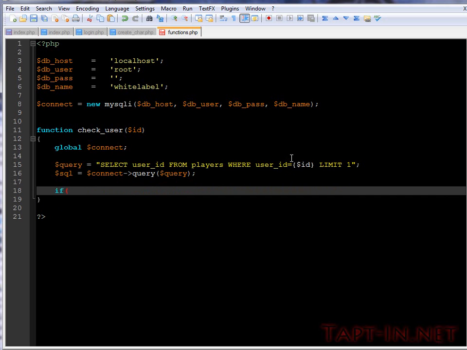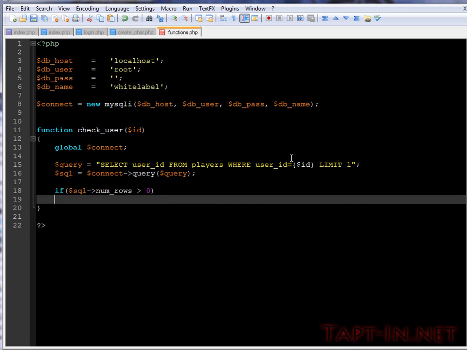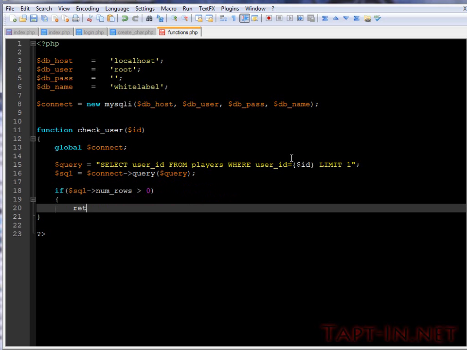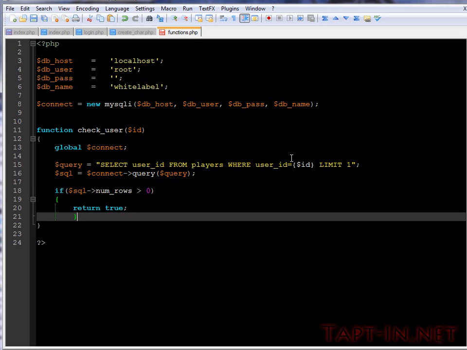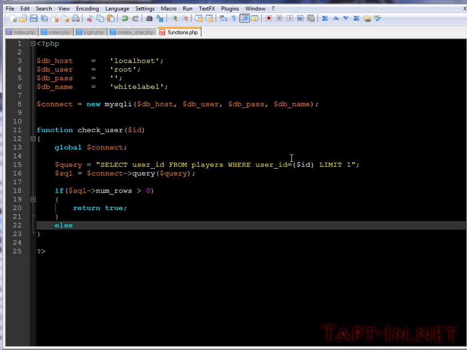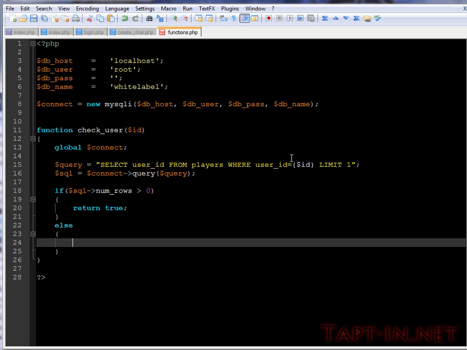Now all we need to do is, if SQL num rows is more than 0, we want to return true, else we want to return false. That's all we need to do for this function. We can save that.